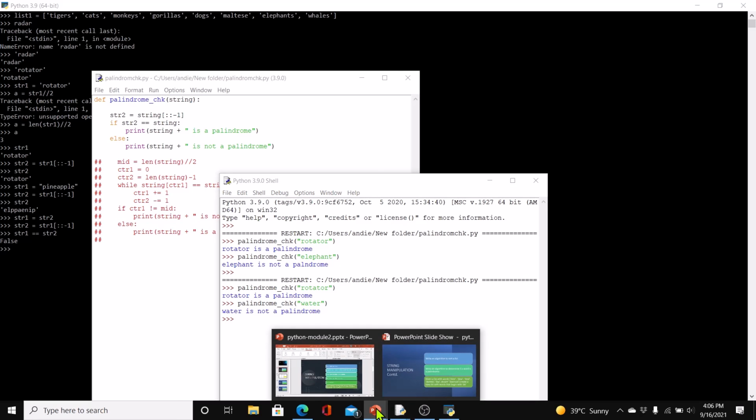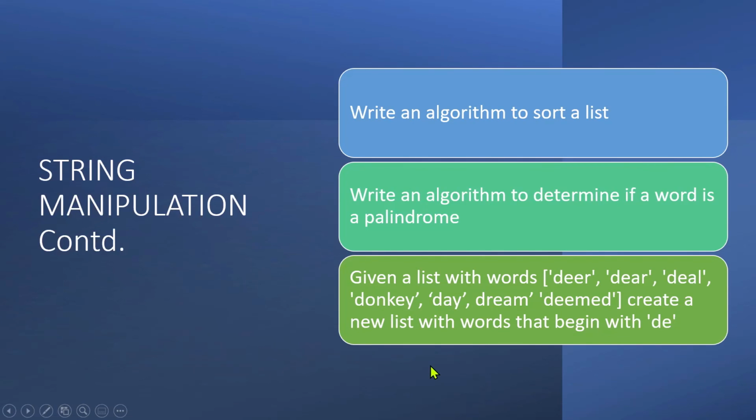Which brings us now to the last script we need to write. Given a list with words dear, etc., create a new list with words that begin with D. I'm going to leave this with you. I'm sure you'll figure it out.